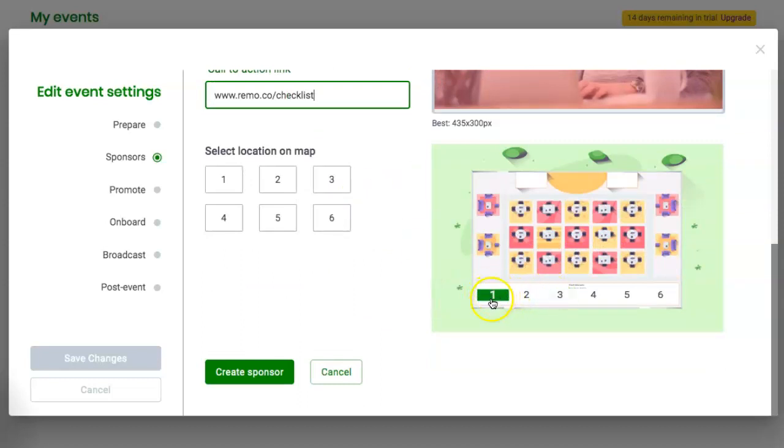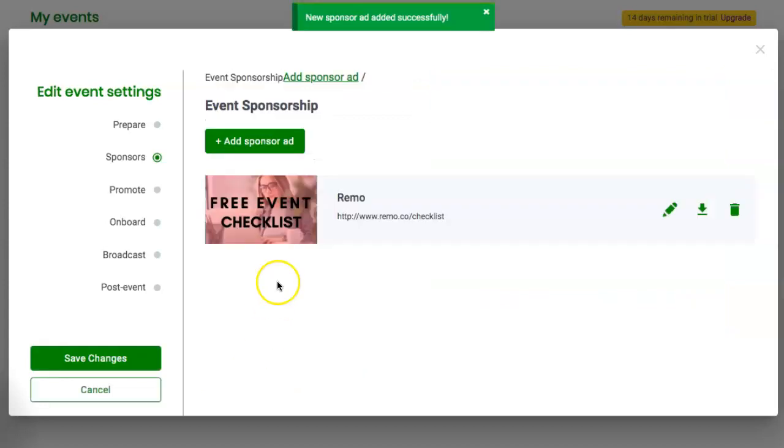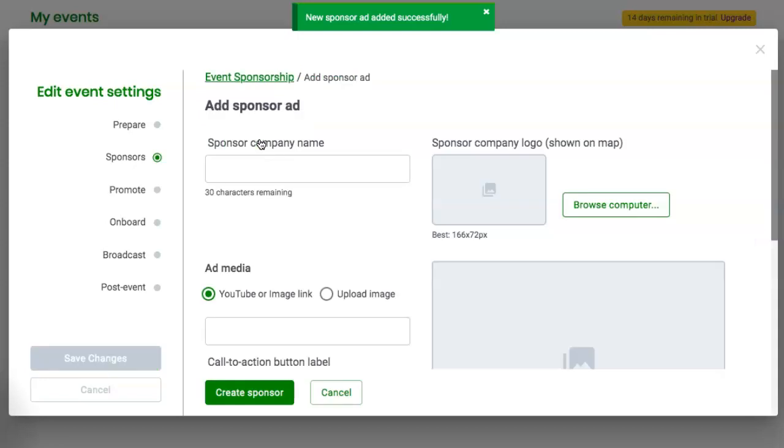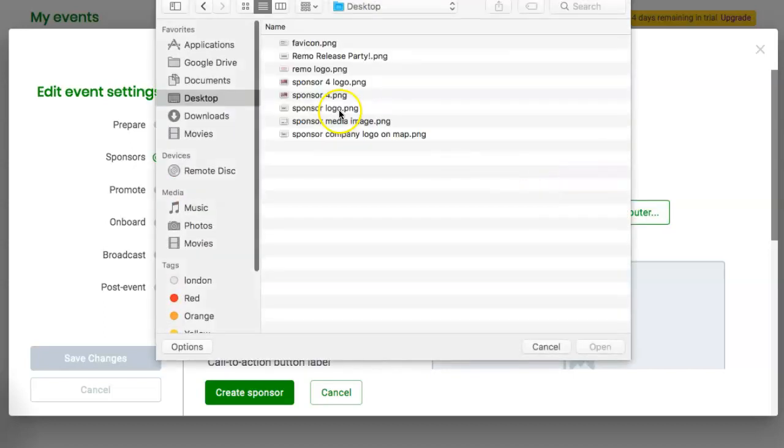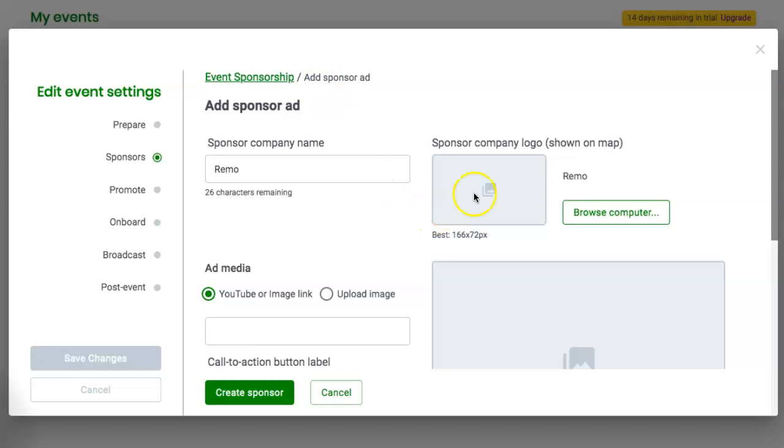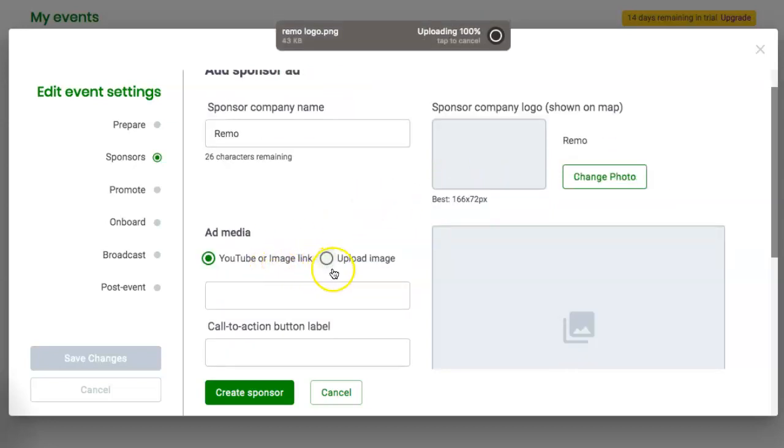So the sponsor can be located here in box 1, 2, 3, 4, 5 or 6. I will add 6 for illustration purposes. Create sponsor. And I will add another sponsor. Again, Remo. Browse computer, I will add a company logo. So I will add the Remo company. And here I will add a YouTube URL or an image link, or upload an image.